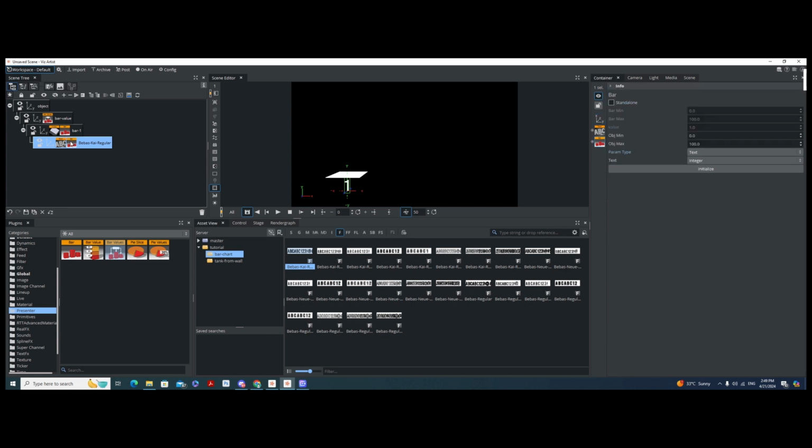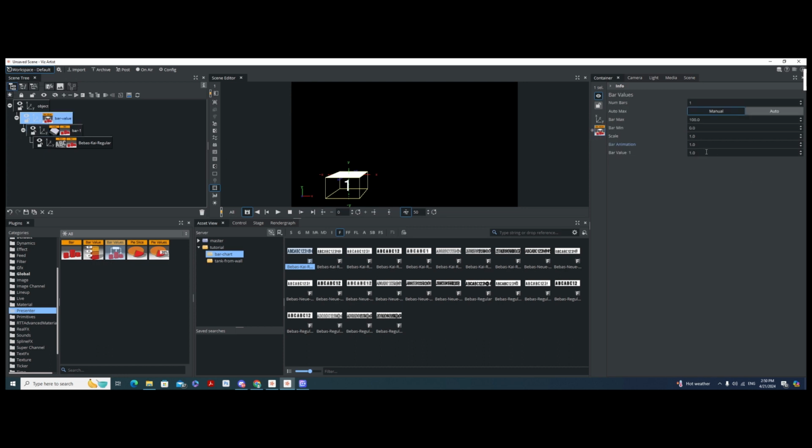If I go there on the bar value, let me check. Everything is fine here. Now I'll go to the bar value. In the bar value, if I change this value, you can see the bar chart is working fine.